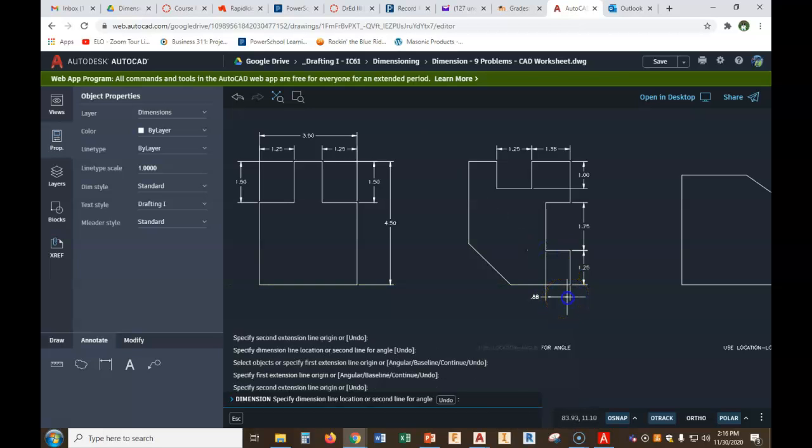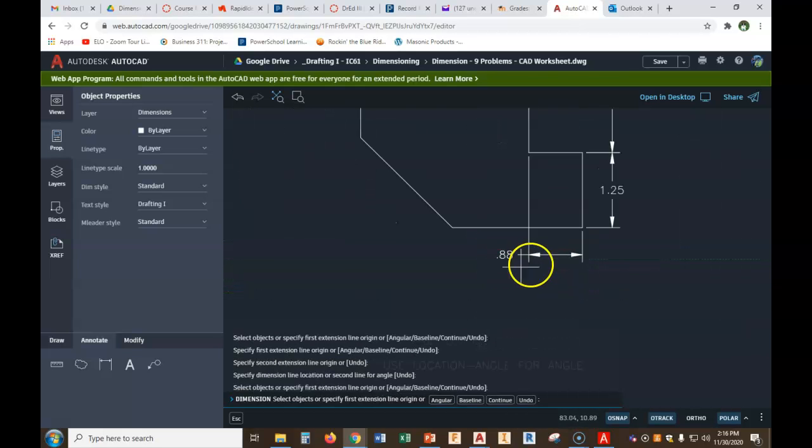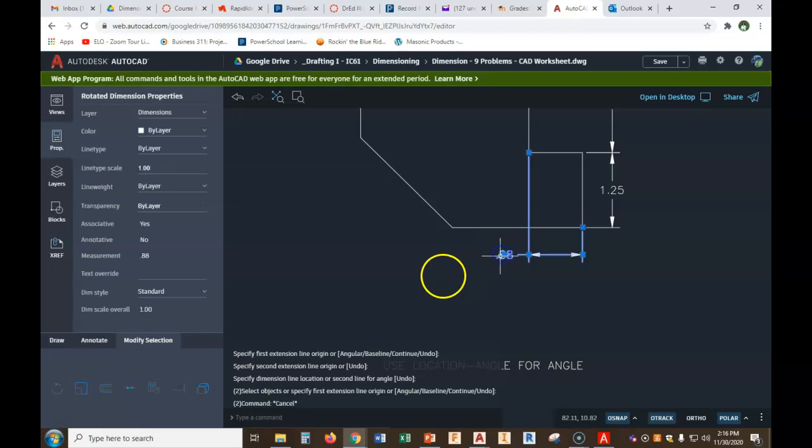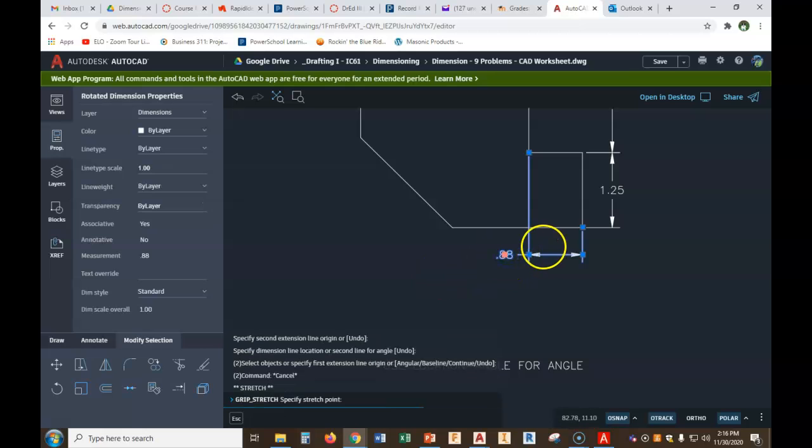I want that down. Now notice what it does. Notice that it throws this number to the outside. That's okay. We can override that. How do we do it? Well, let's cancel or escape, either one. Click on the actual dimension. Now, see the blue grip on the number? Click on it. Look, I can drag it to the midpoint of that line and drop it.